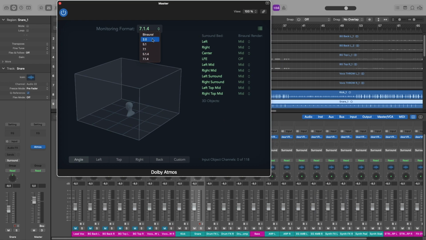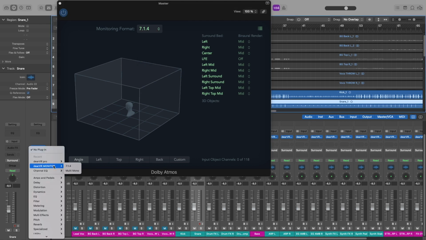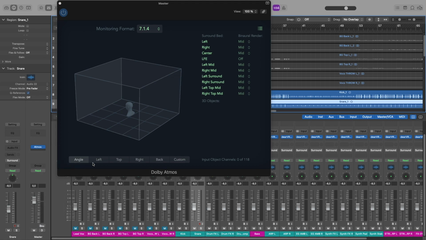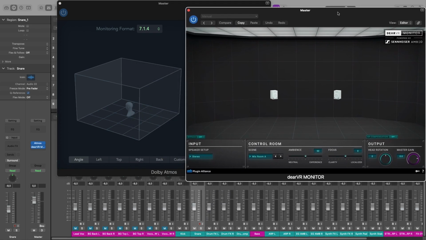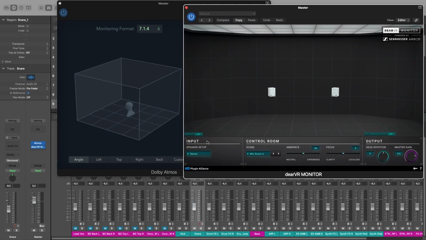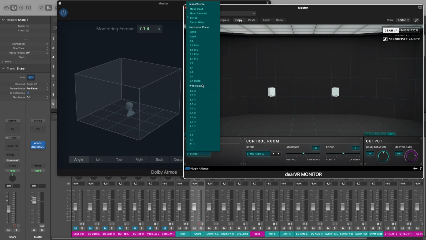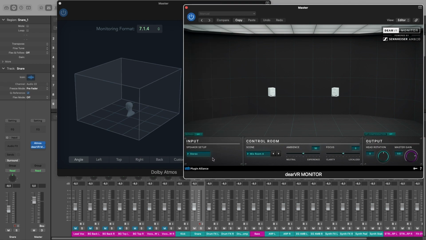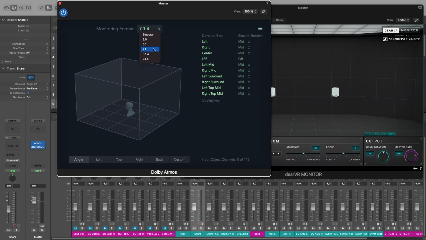Most of us haven't invested in an expensive surround speaker setup. This is where dearVR Monitor becomes extra useful. dearVR Monitor creates a perfect virtual mix room and lets you produce in any format, anytime, and anywhere. All you need is headphones. Now you can overcome the limitations of poor room acoustics and missing multi-channel speaker setups.